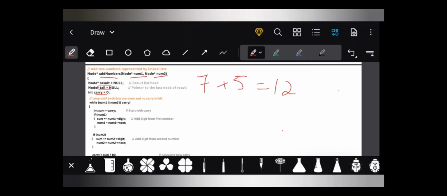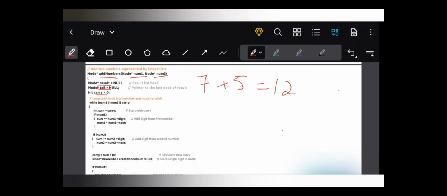This loop runs as long as there is something to add, either a digit from num1 or num2 or any carry left over. Inside the loop, we start by setting num equal to the carry. This is important if the previous digit had a carry. If num1 still has a digit left, we add that digit to the sum and move on to the next digit. Same for num2, if there is a digit available, we add that to the sum and move forward. Here we handle carry and new nodes.